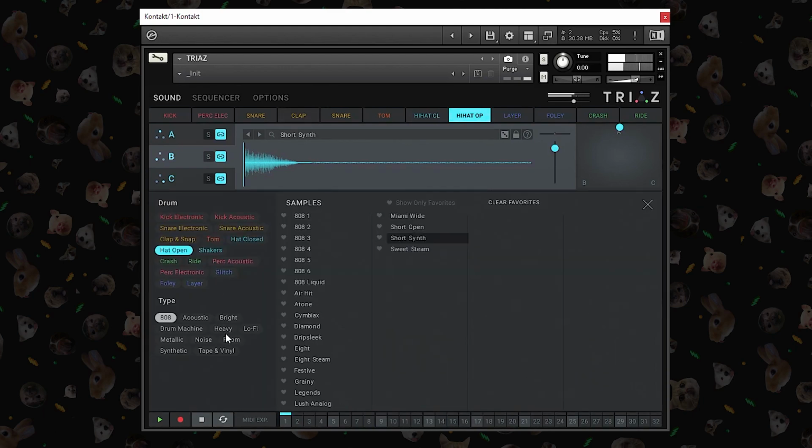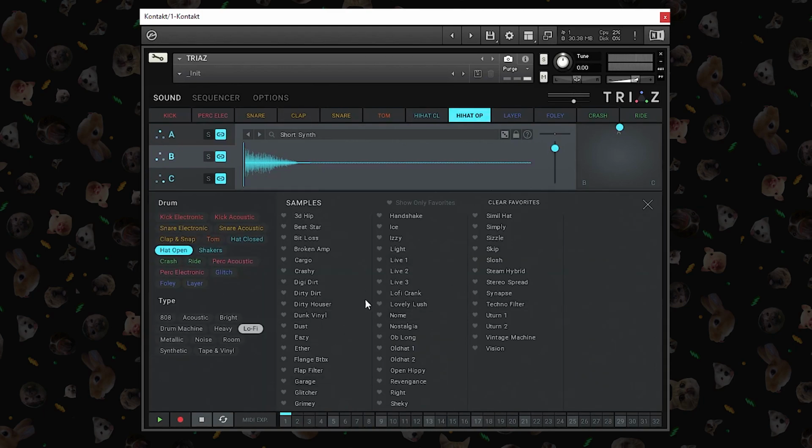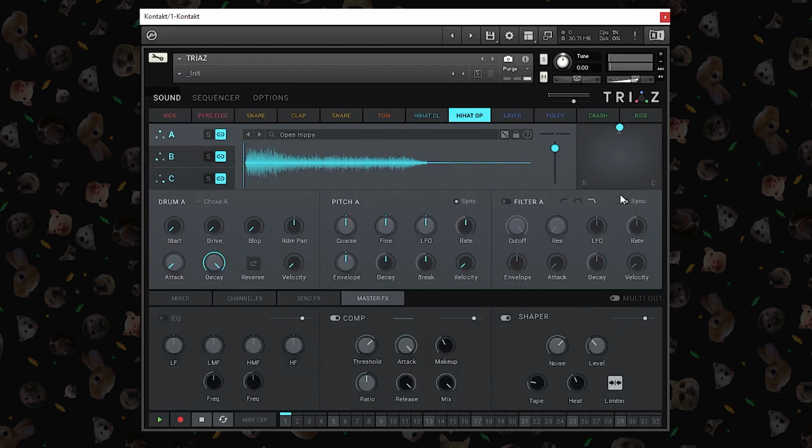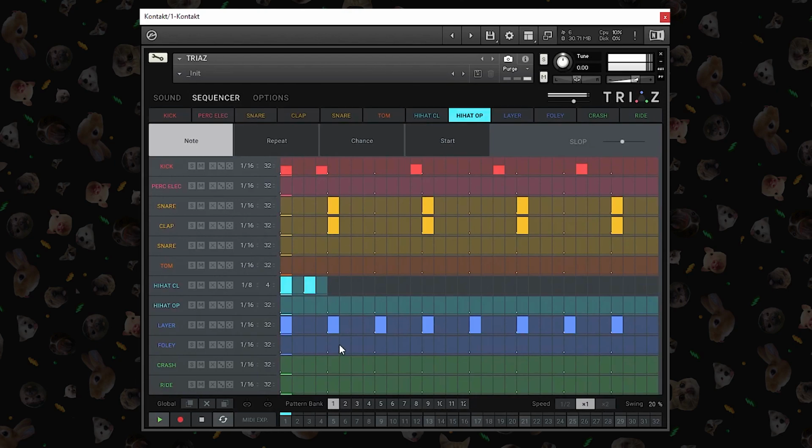Let's go add a lo-fi open hi-hat. I like to add this in conjunction with my closed. That open hi-hat is a real classic sounding one. So let's go back into our sequencer. And we're going to add this over here.